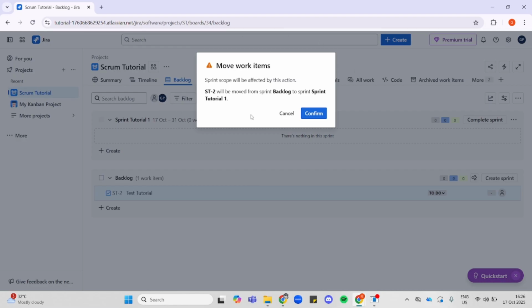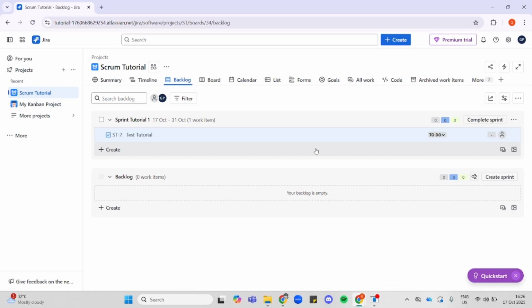This pop-up will appear informing you that this action will affect your sprint scope. With that in mind, click on Confirm right here. And that is how you can add tickets in Sprint in Jira.